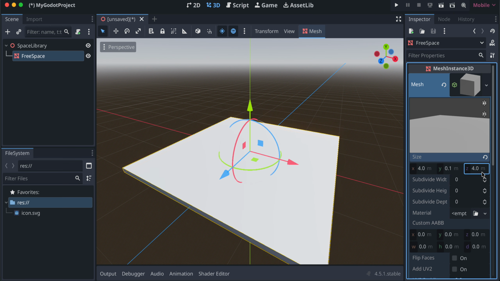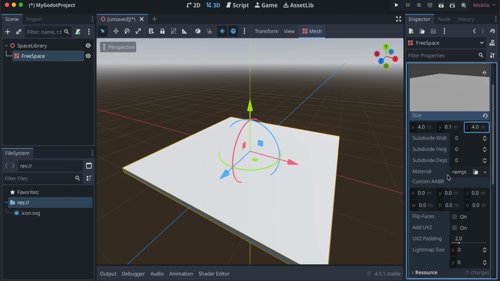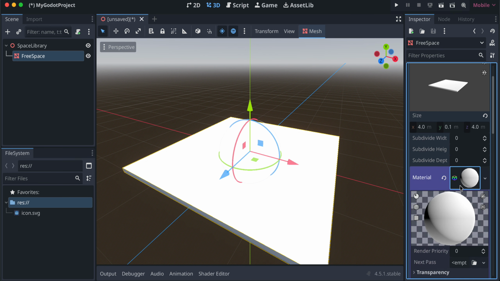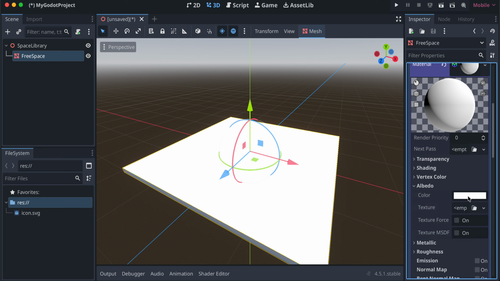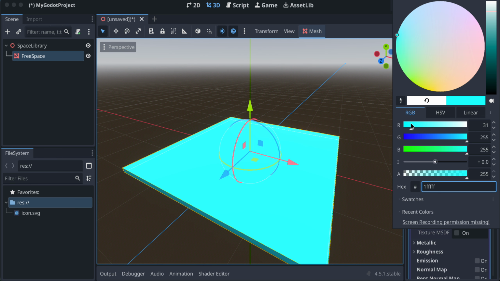Given that the mesh is already selected, let's go to material, and inside material you need to select standard material 3D. Click on the standard material 3D and go to albedo, and you can change the color to whatever you feel like. So I'll just make it something like this.